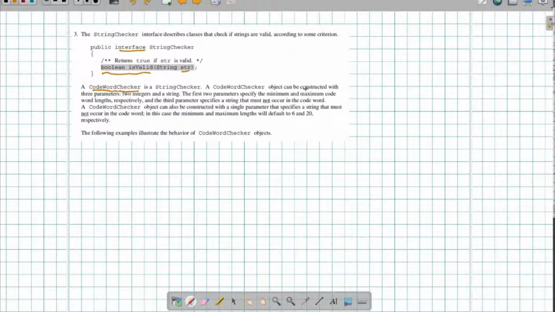And I actually am going to have two different constructors. I'll have one constructor that has two integers and a string. And then I'm also going to have another constructor that's just going to have a string, and in that case, I'm going to be defaulting the minimum and maximum lengths to 6 and 20 instead of explicitly describing them as we did here. So let's go through a couple of examples.